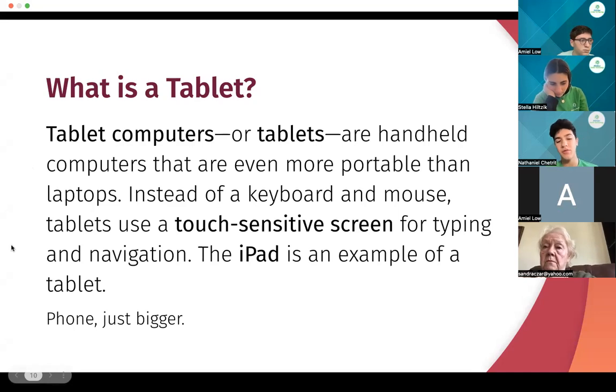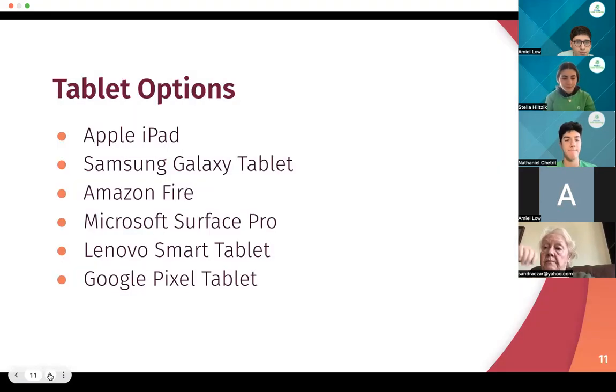But the key difference between a phone and a tablet is, with a phone, you can pay monthly for cellular data, which will allow you to be on your phone anywhere you want. And with an iPad, you don't have that option, but you can always connect to Wi-Fi. So I advise you guys to just bring your tablet or iPad to places like your home, your friends', anywhere where you can access Wi-Fi. And we can go to the next slide.